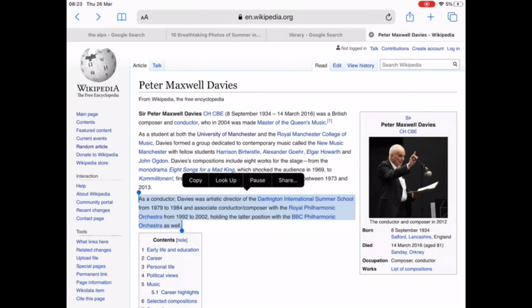Now select speak. As a conductor, Davies was artistic director of the Dartington International Summit.